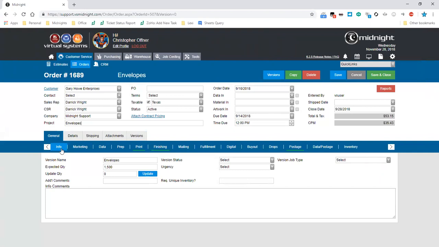Even if you're not using Midnight's versioning system, all jobs that are created in Midnight are considered single version jobs at base. Meaning that if you were to take advantage of creating any of those custom user-defined fields, the version info would carry that data into this list under the Info tab.